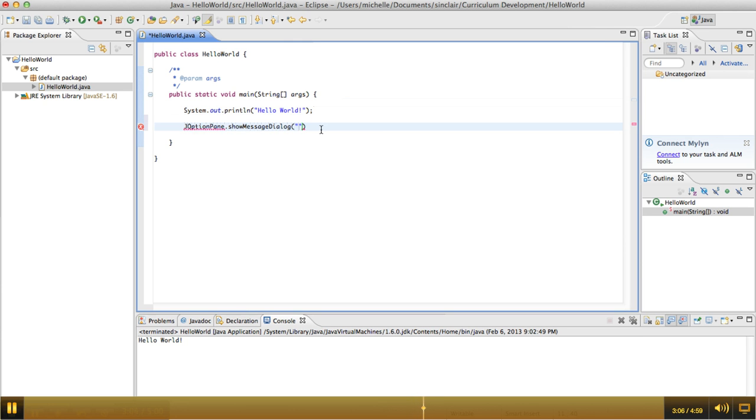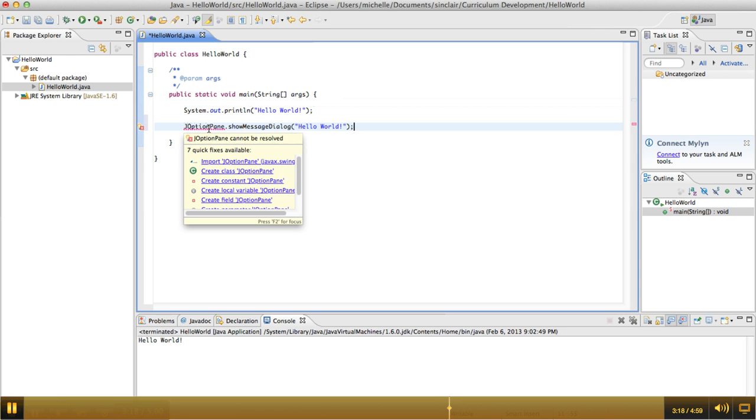So I'm going to use JOptionPane class's showMessageDialog method, and again we'll write Hello World in here. And what happens here is that I need to import this class so that I can use it, the JOptionPane class. So whenever I have something underlined in red, it means something didn't go quite right. If I hover over it with my mouse, I'll see a list of possible fixes. I want this first one. I want to import the JOptionPane class.